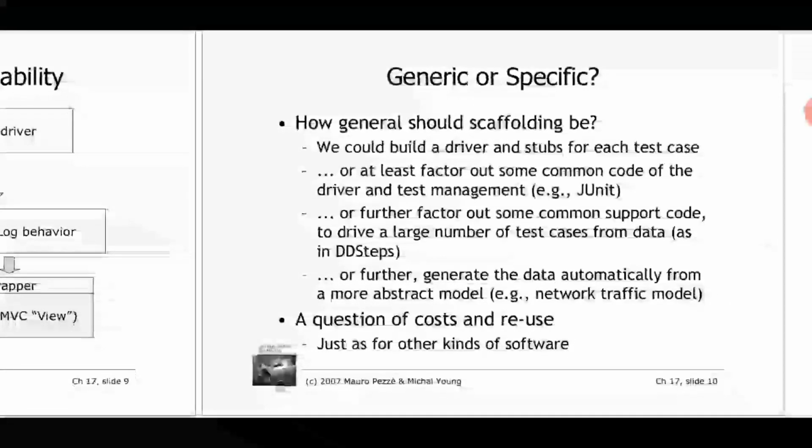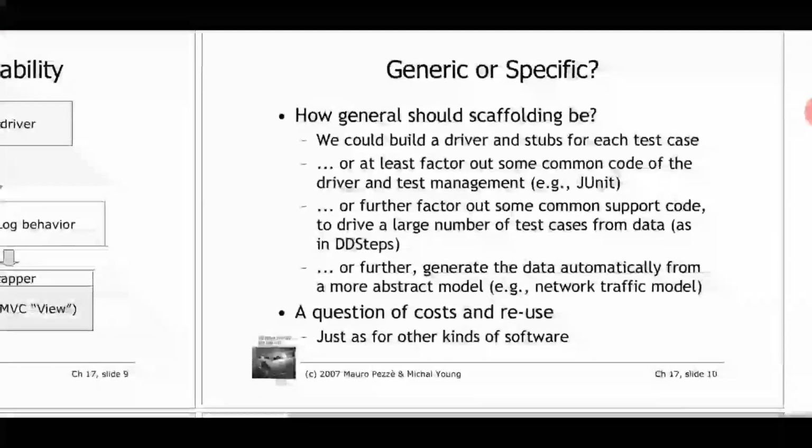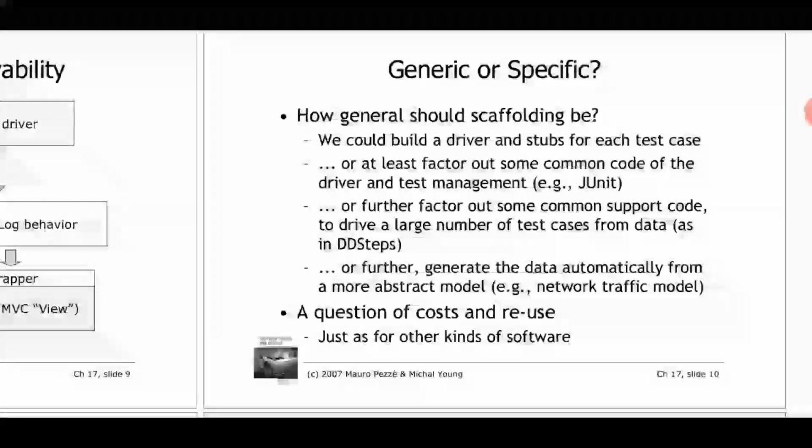Coming to the different types of scaffolding, there are two types: one is generic, another one is specific. So how general should scaffolding be? What exactly does general scaffolding mean? We could build a driver and stubs for each test case, or at least factor out some common code of the driver and test management.